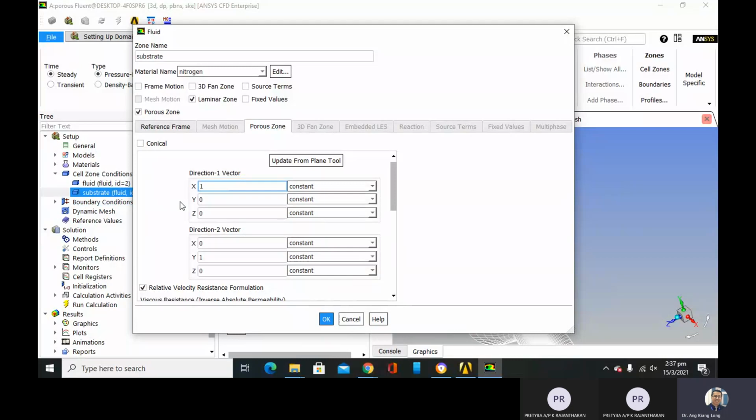Okay, so the meaning when we put x as one is that the vector is flowing in the x direction, and there is no vector in y, no vector in z. And for direction two, you can see that you're activating the y direction. Then the next one, we're going to look at your viscous resistance and inertial resistance.